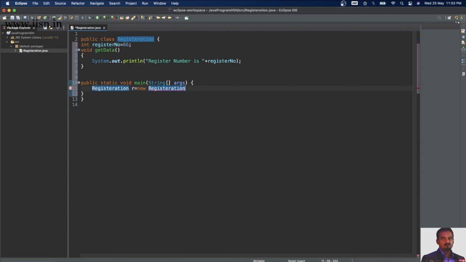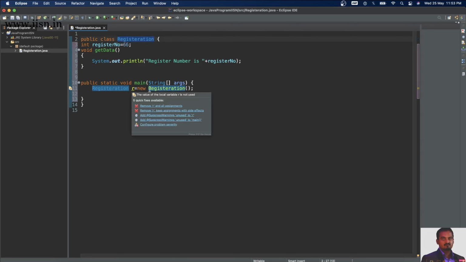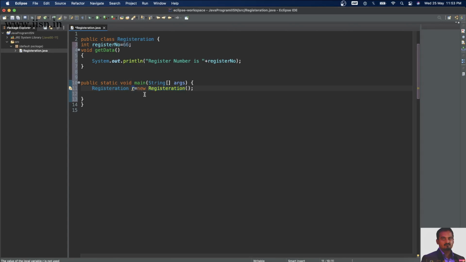Registration, this is the syntax, right? Class name, space, object name equal to new class name. You can give any name, like E or RE or REG, or Regi. Now I am going to access this method by using the object name, that is Regi.getData. What is the syntax of accessing the method? Object name dot method name. Got it?